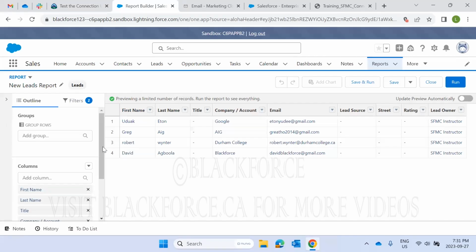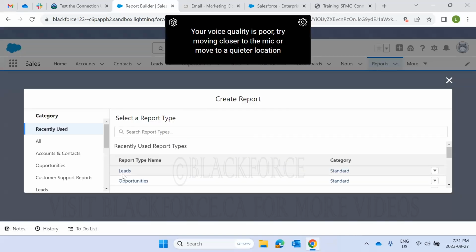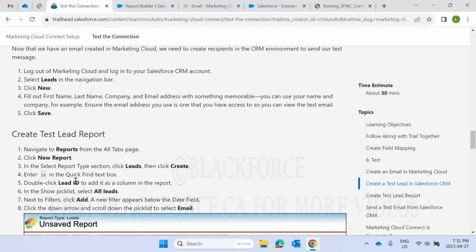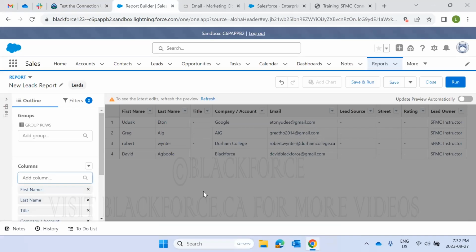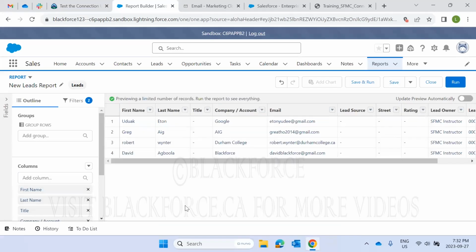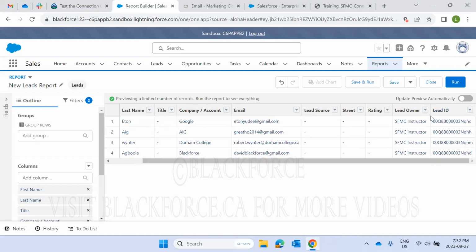What do you need ID for? Go back one step. New report. Leads. Start report. I'm not sure what we need ID for, but I will add it. We need to add the lead ID. I think that's what they're talking about. Yeah. So we need it as one of these fields. So we need lead ID field. So if we scroll, all right.